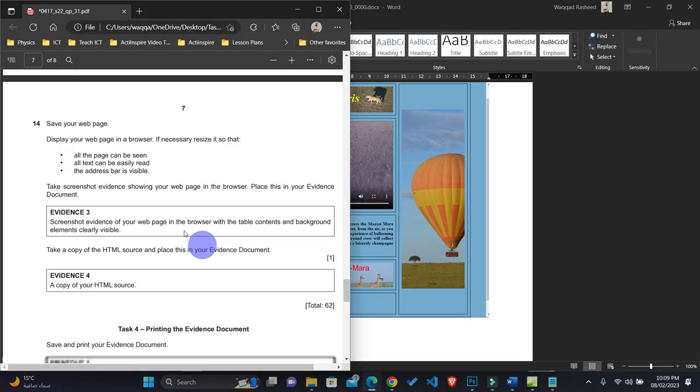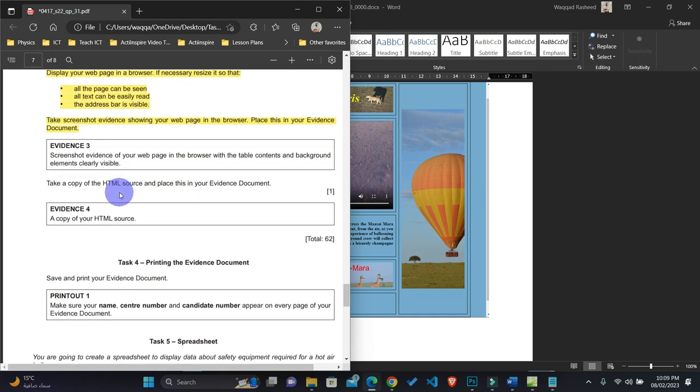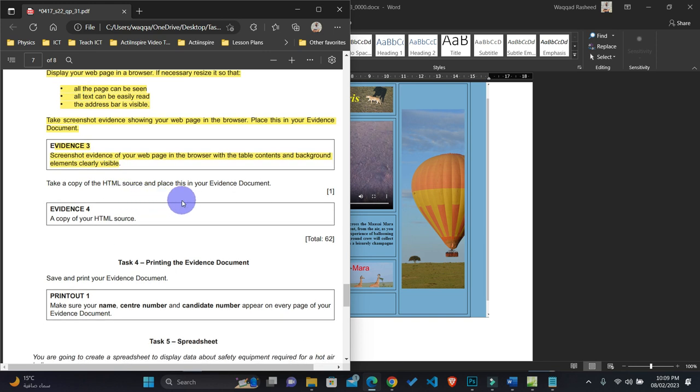Okay, so we are done up to this point. I'm just going to highlight this as well. Screenshot evidence of your web page in the browser with the table of contents and background elements visible. We already have taken that. Take a copy of the HTML source code. Remember, you have to take a copy, not a screenshot. We have to put it in evidence 4.